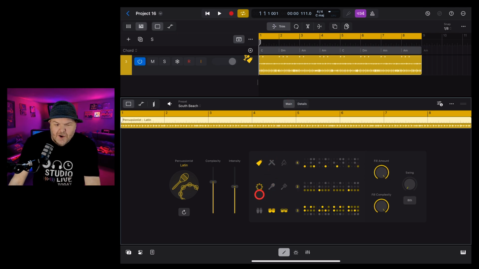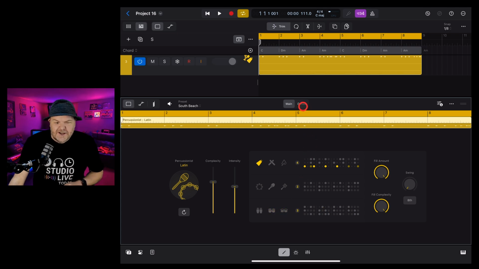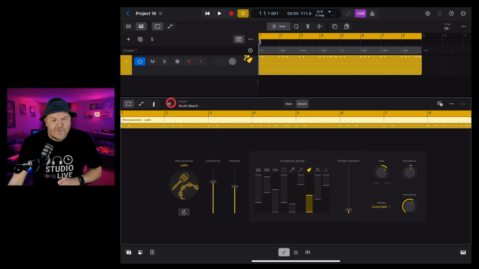For this demo, let's go back to our main and turn off everything else. So we're going to tap on all of these other instruments and turn all of those off. Go back to details so that we can just hear the cowbell. It sounds like this.